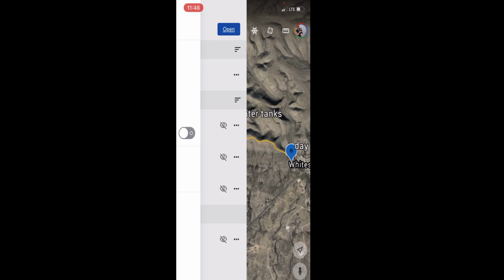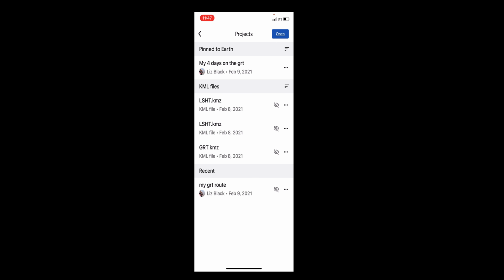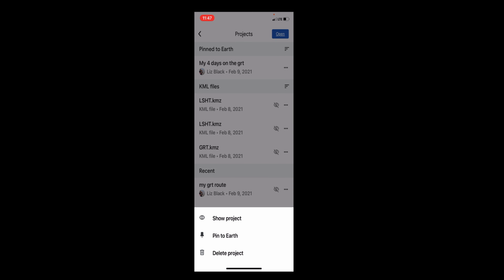If you go back to projects, there are all of your files. If you notice, for example, I have here under other routes that end with .kmz, I have the LSHT, that's the Lone Star Hiking Trail. If I wanted to see that file, you can click the 3 dots. It will say pin to earth, and you go ahead and pin that.